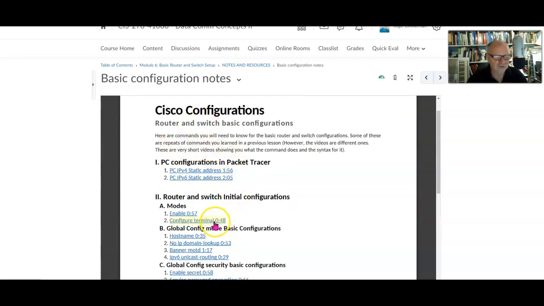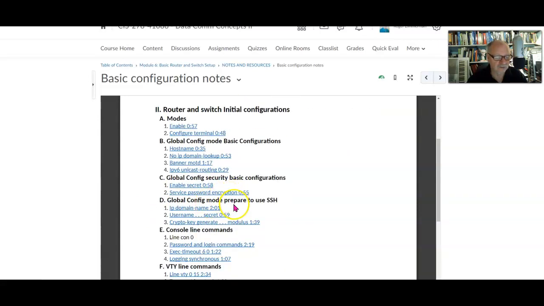These are not the same videos that you had last week. For example, there was a video on the enable command last week, but I don't believe it was actually in the enable command. It was under modes or something like that. Let's pick one that I think we did do last week. So here's the banner MOTD. I believe we covered that last week, but this is a different video. It's just a short summary of what it does and then how to do the command. So you have this available to you as you go through the lab.